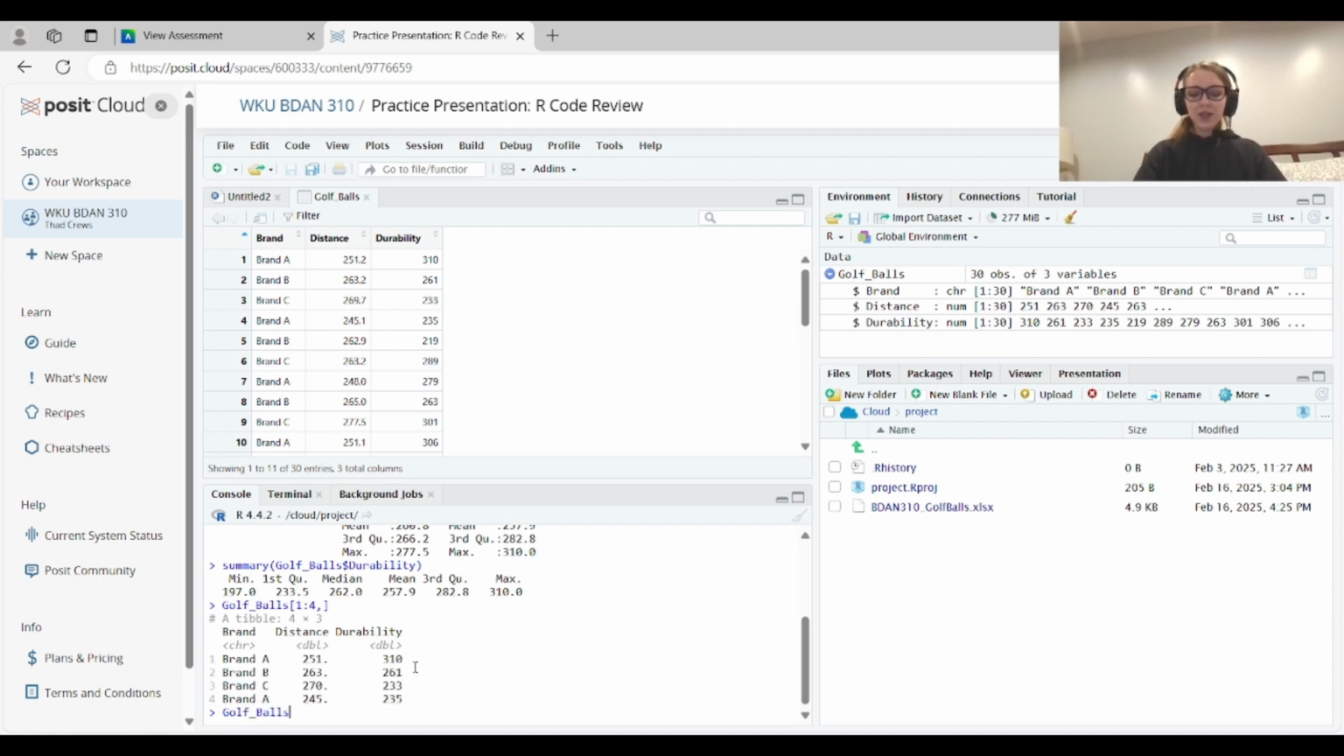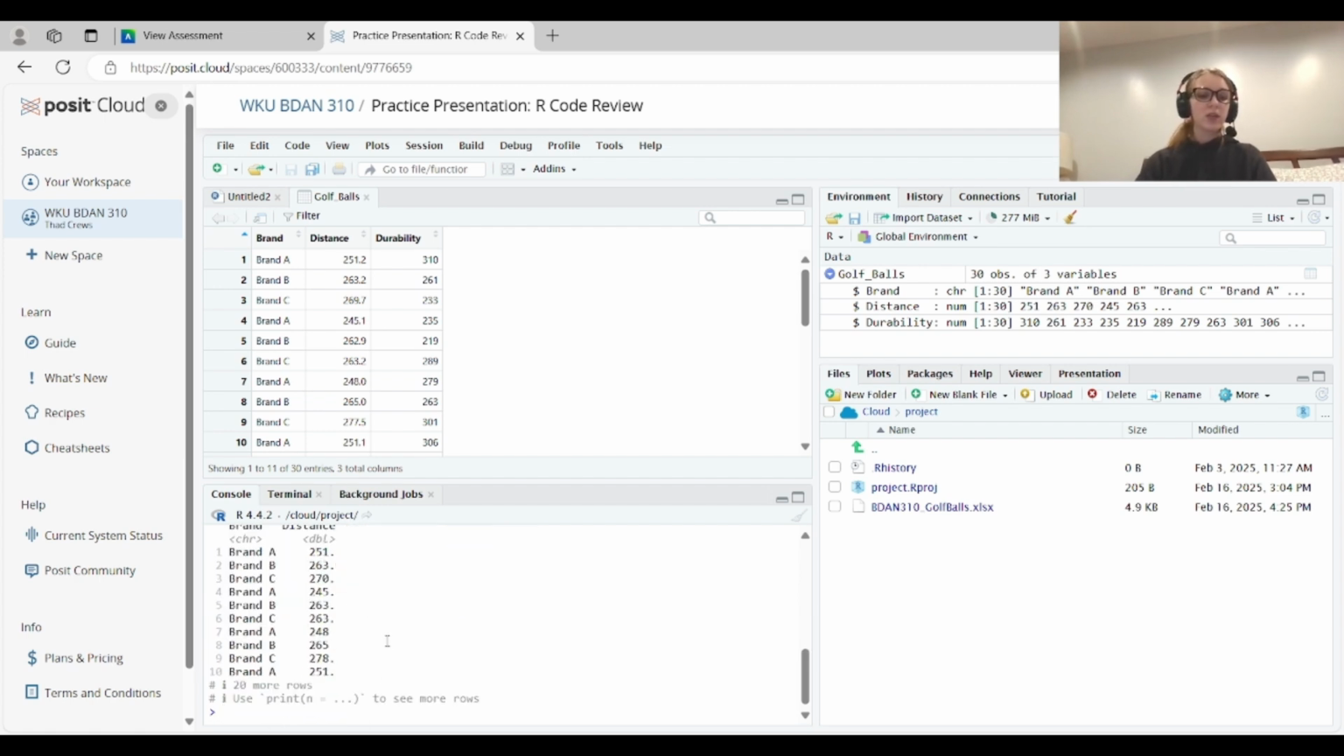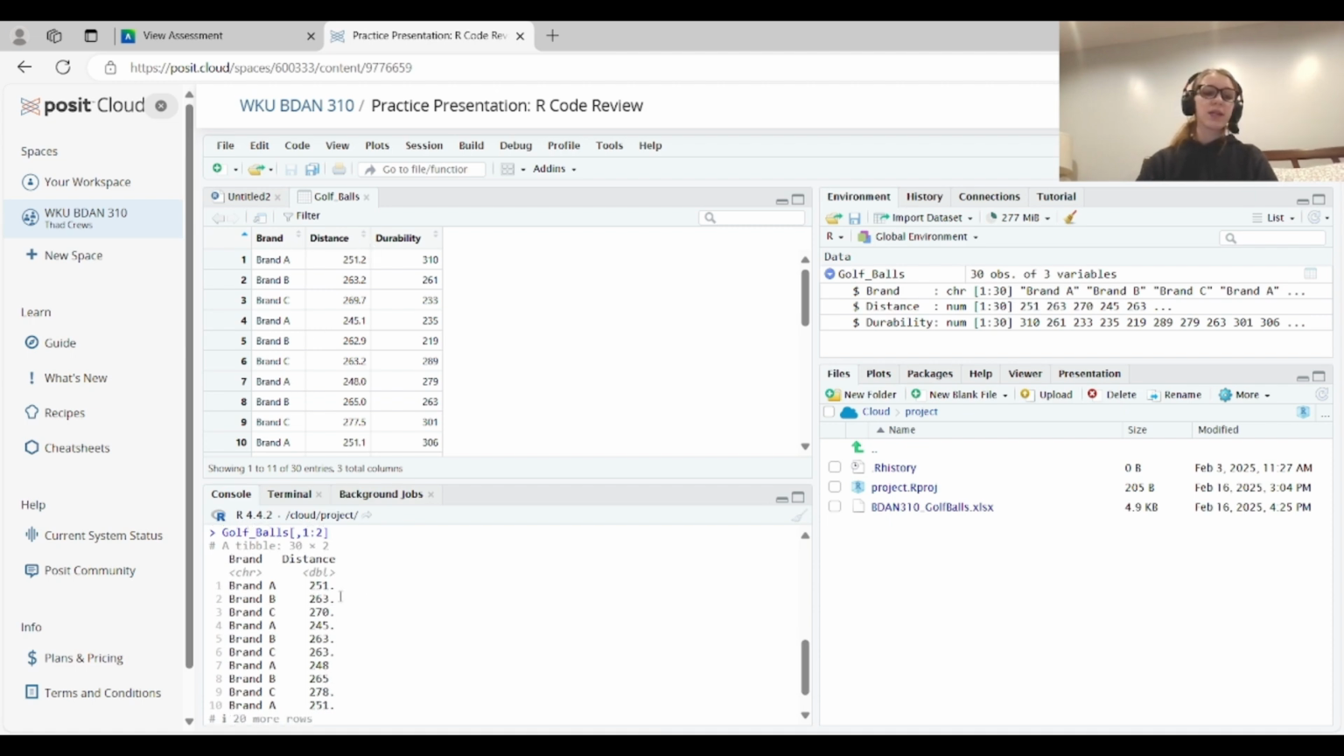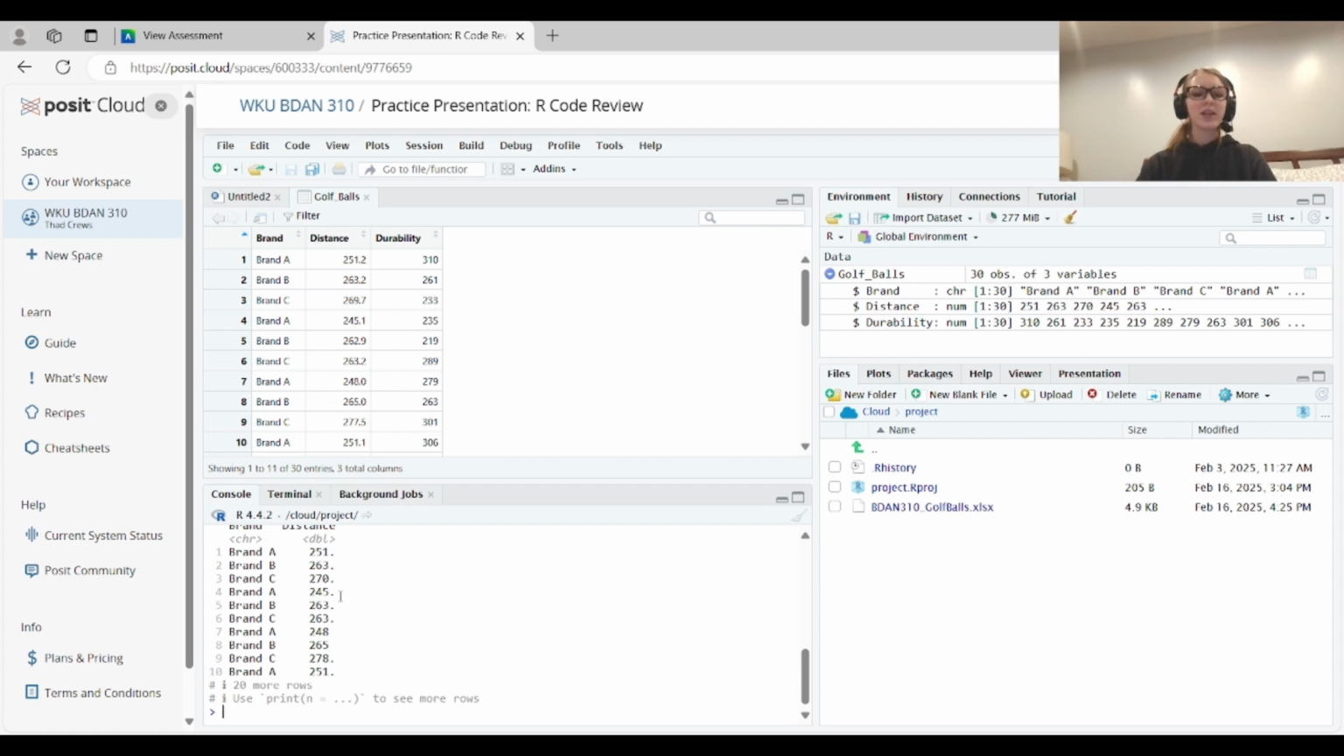Okay, so let's try doing that, but with a different set of numbers that we want. Here, since we've just typed in a blank followed by a comma, we're saying we want to see all 30 observations, and we're restricting it to just the first 2 variables. So here, you see we get brand and distance, the first 2 variables, and that we get 30 observations technically. You only see the first 10, but if you wanted to, you could try to observe the other 20 rows.